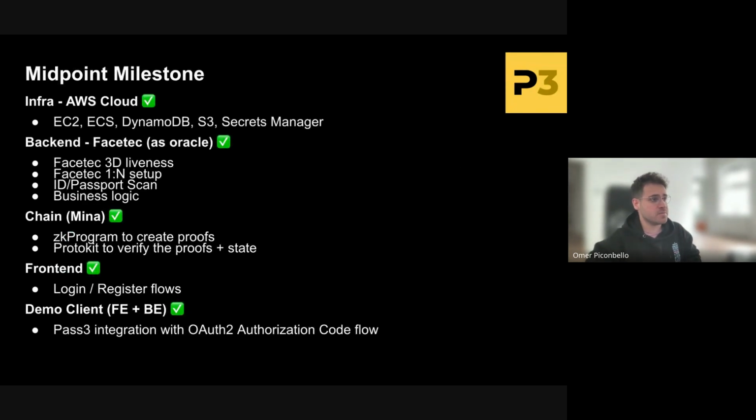As a next step, the midpoint milestones we mentioned in our proposal were highly dependent on and related to technical capabilities, and I can mention them here. As you can see, we are using infrastructure with AWS Cloud, a variety of their products. I don't want to go through each of them one by one because they're very trivial, I guess. For the backend side, we are using our backend for the main business logic, and the face and document related functionality as an Oracle.